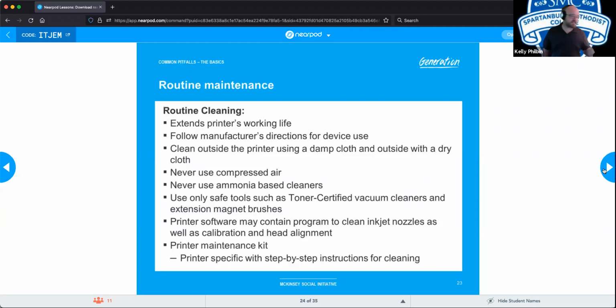When you're doing the cleaning outside, you can use a damp cloth, something along those lines. Inside, dry cloth only. Unless you have spilled toner in there. Then they have a very specific type of vacuum cleaner for toner. Since toner has an electrostatic charge, if you try wiping it, you're just going to smear it. And we don't ever want to use regular vacuums inside of a computer type device anyway, because of electrostatic discharge.